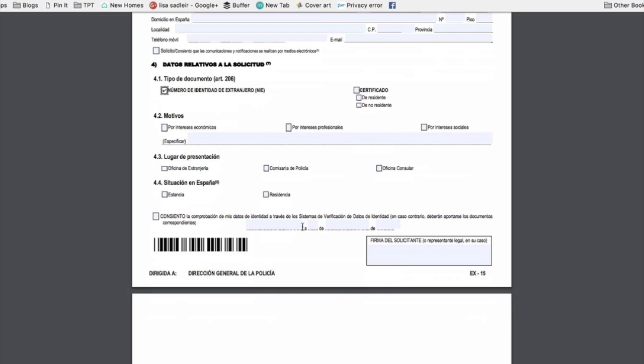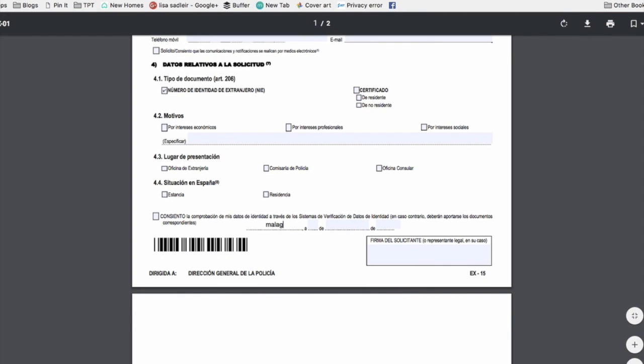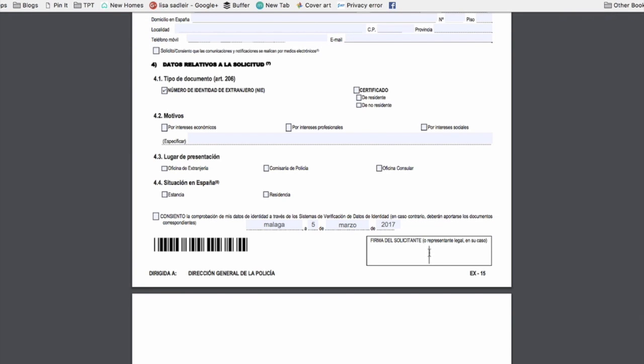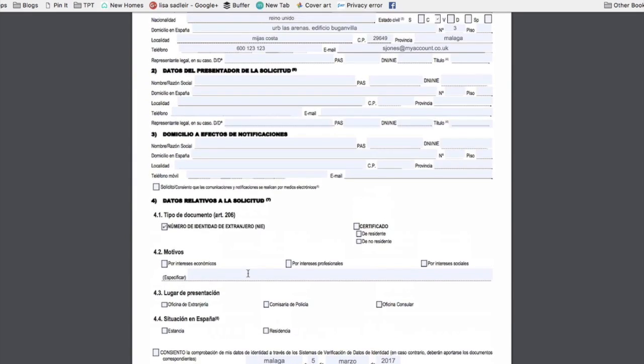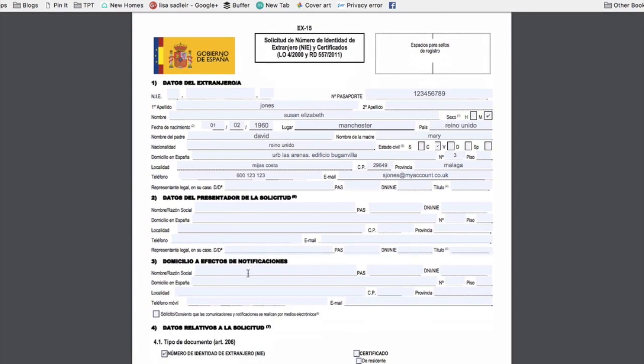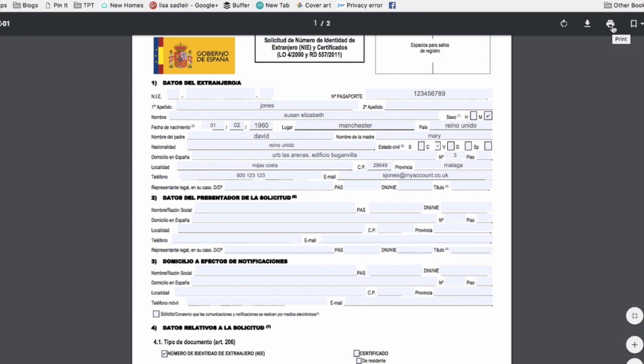Down here at the bottom, this is where you would put where you're making your application. So for example, Malaga, let's say on the 5th of March 2017, and then basically in this box here is where you will sign. But as I say, you'll need to print this form off and sign it. You've got some notes in Spanish here you can read through. If you've got any questions, just send them through to us. But basically, don't forget now, go up here and print this document. Hit the print button, print it off, make 2 copies and sign the original documentation. Okay, that's all for now.